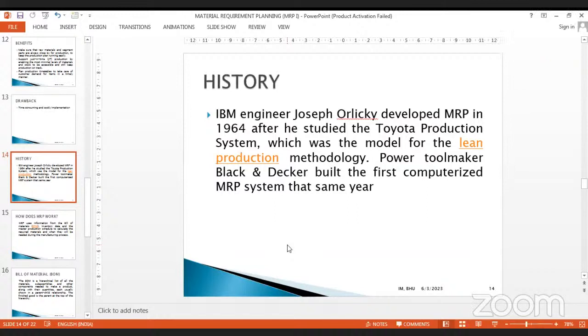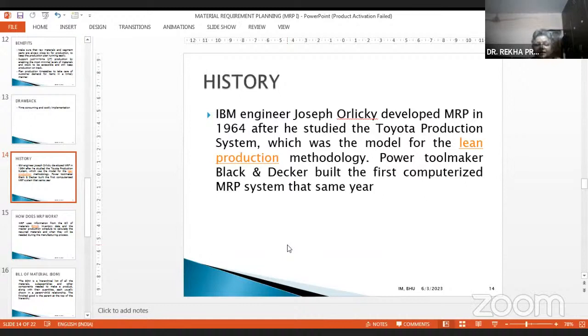IBM engineer Joseph Orlicky developed MRP in 1964 after he studied the Toyota production system, which was the model for the lean production methodology. Power toolmaker Black and Decker built the first computerized MRP system that same year. So way back in 64, it was developed by an IBM engineer to make things move more smoothly.